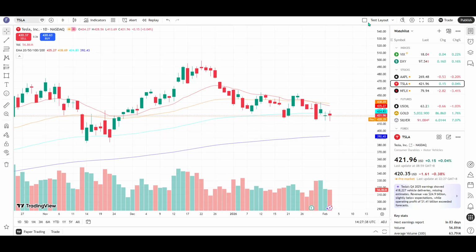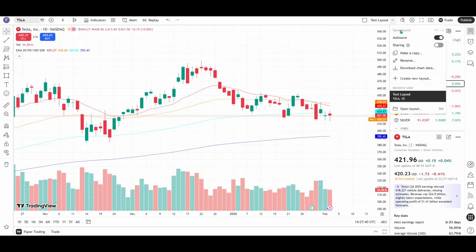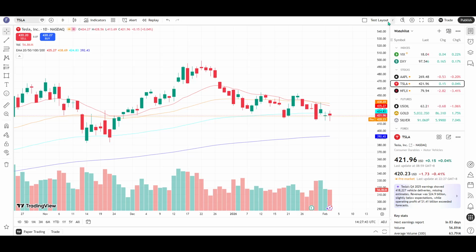To recap, look to the top right for the layout name, click it to open the drop-down, and then click to save or press Ctrl and S to do it instantly from your keyboard. And there you go. With just that small habit, your TradingView charts stay reliable, organized, and ready whenever you are.